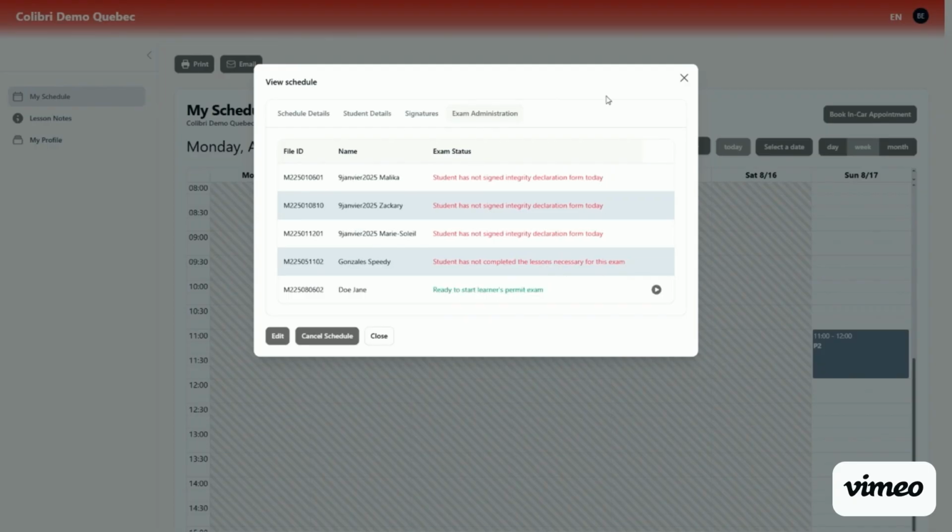Once a student has completed the integrity declaration form, you will see a button appear here and you will have to click on it to allow the student to start the exam.